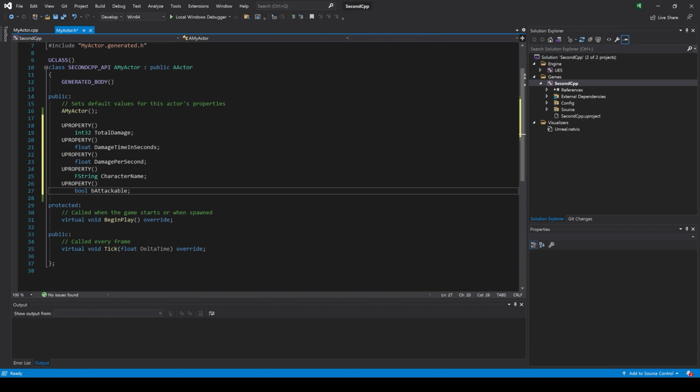The UPROPERTY macro, as mentioned earlier, is to tell Unreal Engine and the editor that these properties exist, and to specify how they behave when connected. First of all, the properties will not be visible in Unreal Editor when the UPROPERTY macro is empty. To make a property visible in the editor, you need to put the necessary specifiers in the UPROPERTY macro. There are many types of specifiers for the UPROPERTY macro, but let's start with the most basic ones.